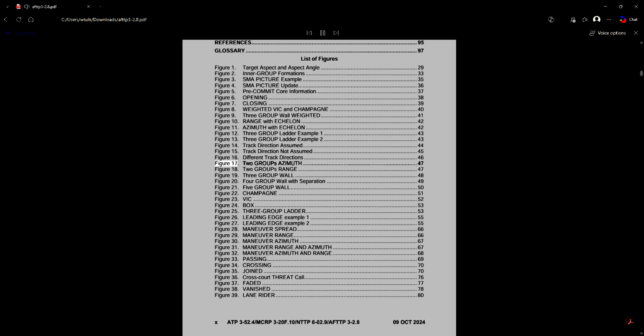Figure 17. 2 groups azimuth. Figure 18. 2 groups range. Figure 19. 3 group wall. Figure 20. 4 group wall with separation. Figure 21. 5 group wall. Figure 22. Champagne. Figure 23. Vic. Figure 24. Box. Figure 25. 3 group ladder.